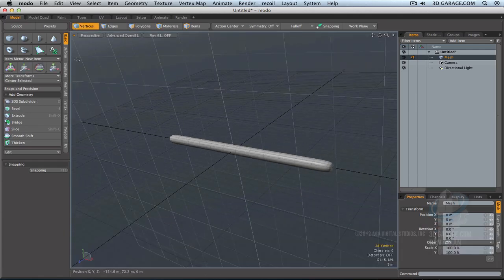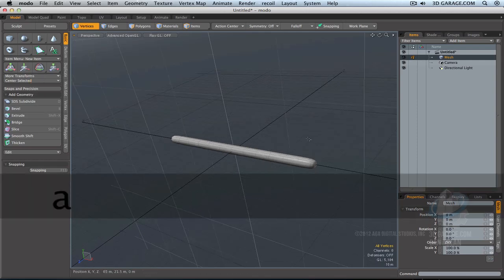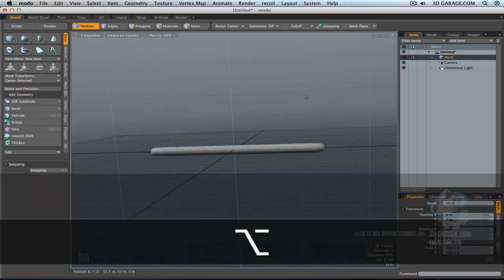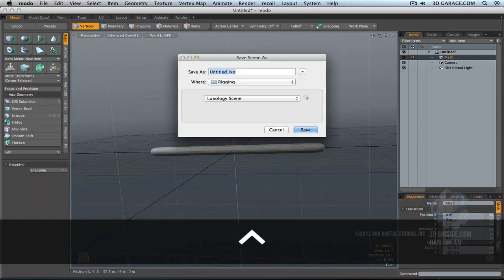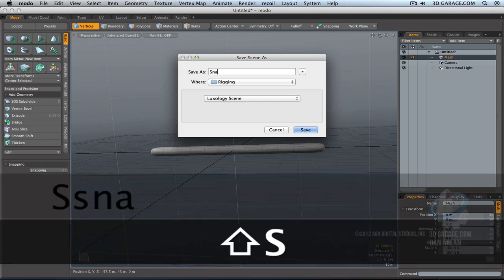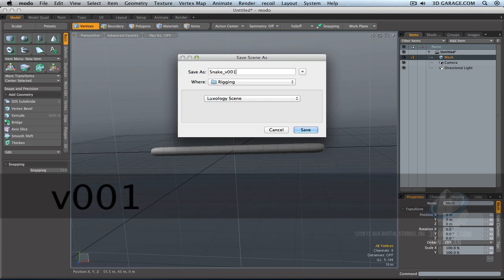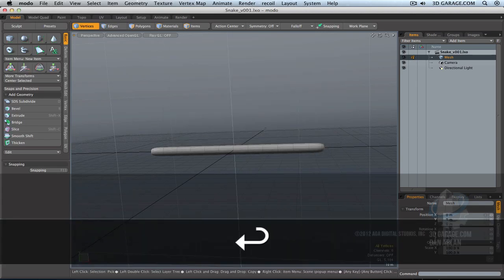All right, so next thing I'm going to do is in the Basic tab, under Center Selected, hit Center All, and A key fits it in the view. Control S, I should say. We're going to call this Snake1, and I'll do underscore version 001. And now you can see that's our Luxology scene there.